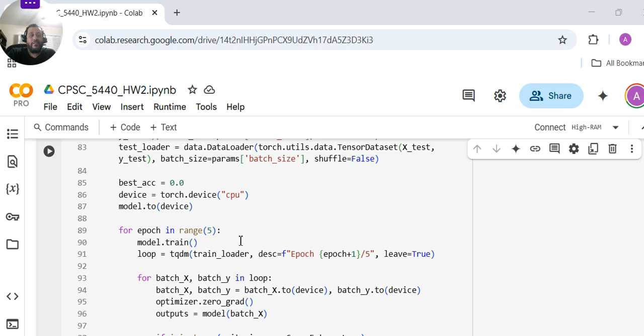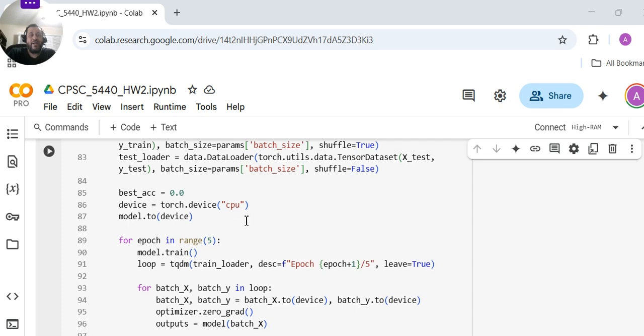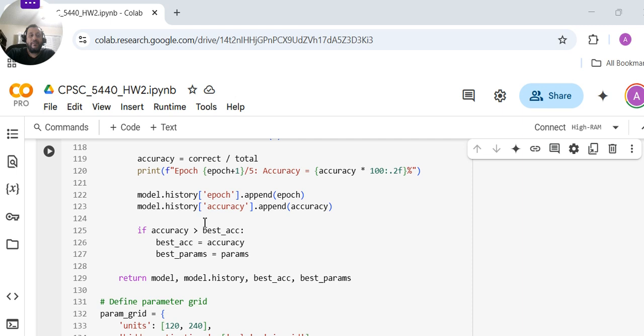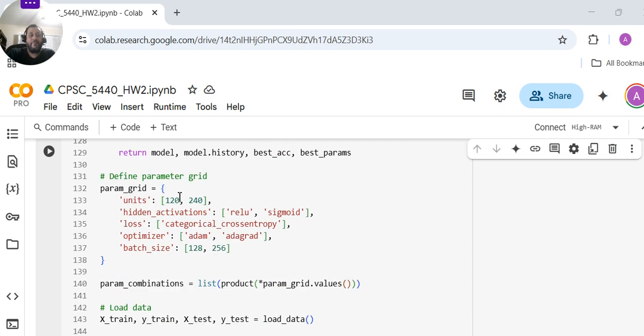And here we are just using the CPU. I've got Google Colab, so you can use the GPUs also. But sometimes the GPU is not available, so the best thing I thought was to use the CPU. And here we are using epochs from 1 to 5, so we are running it 5 different times to train the model. And this is the parameter grid which is used to train the model.